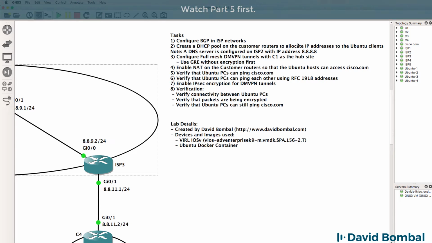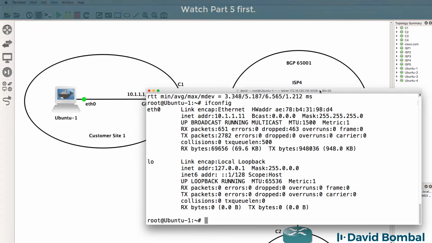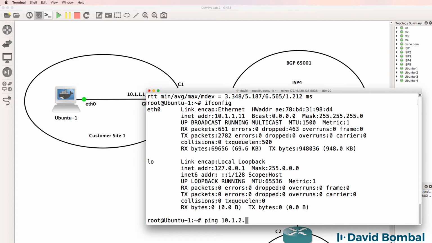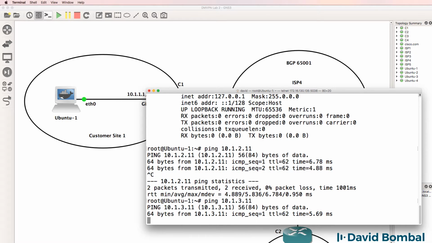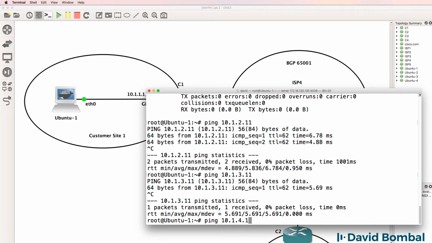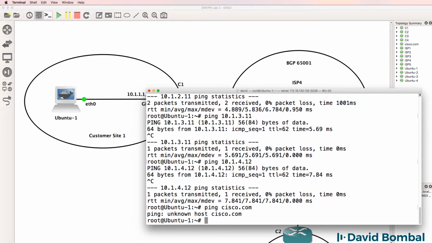Now that we've configured a GRE DMVPN tunnel, we need to configure NAT on the customer routers so that the Ubuntu hosts can access cisco.com. On Ubuntu 1 as an example, we can ping Ubuntu 2, Ubuntu 3, and Ubuntu 4, but we can't ping cisco.com.